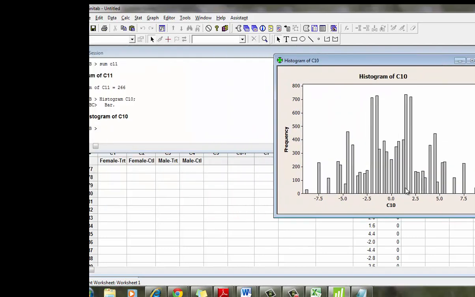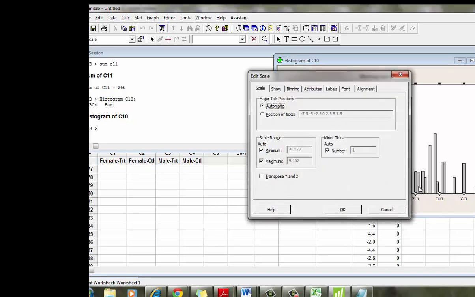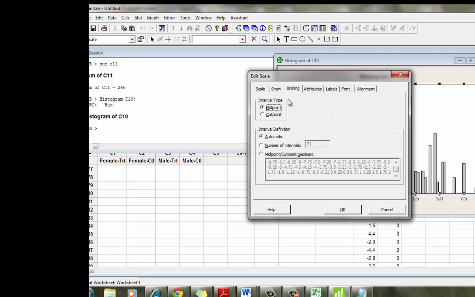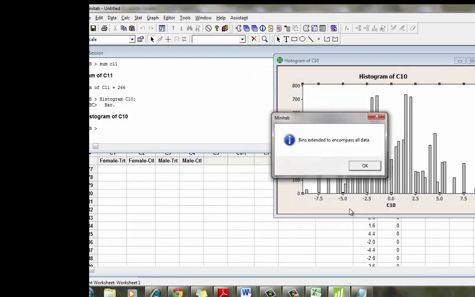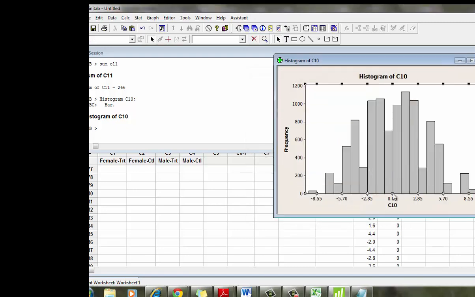Now, to me, this isn't a great histogram. I'm going to change it so my cut point is exactly at 7.6. If I go into here, just double-click on the x-axis, I can say binning, and I want cut points. And I'm going to select 0.95, and it'll ask me if I want to extend. I'll say okay. And so here's 0 to 0.95, 0.95 to 1.9. But what that does is this bin right here starts exactly at 7.6.